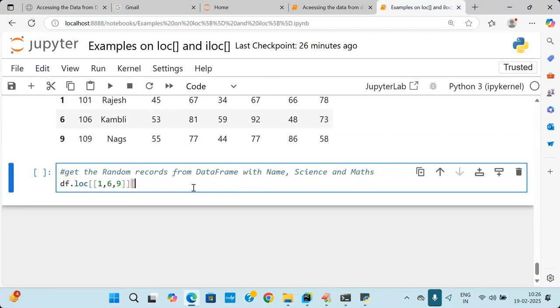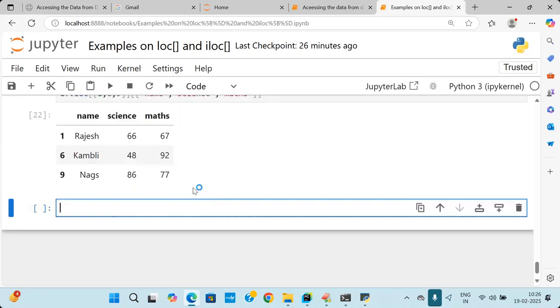The same thing. I will write out of it. Come on, what do I need to write? Name, comma, science, and next is what? Maths. I need to write like this. So 169, name, science, maths. Got it.